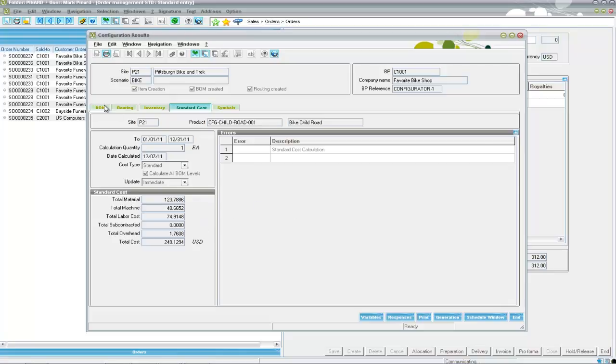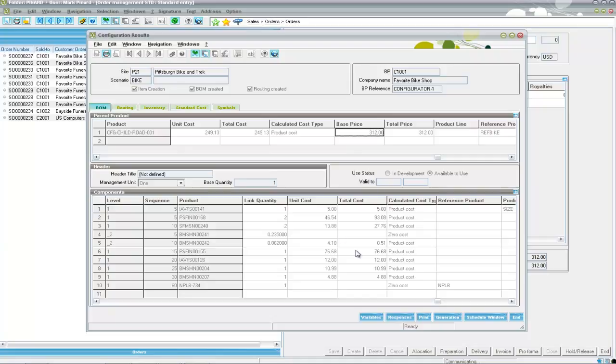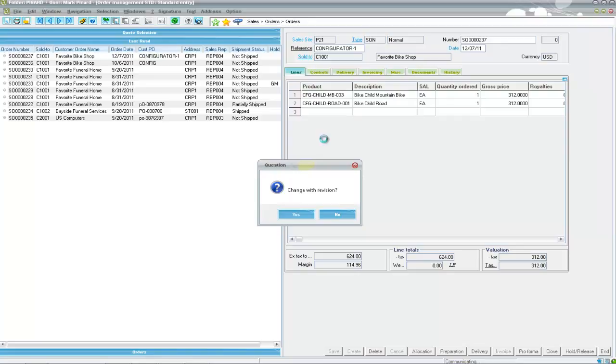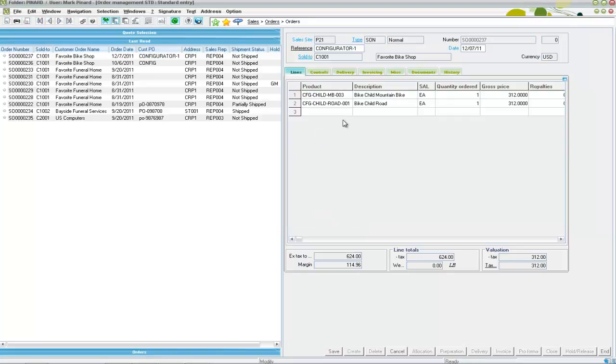So now that I've reviewed the routing and the bill of material, my last step is to go ahead and generate the configuration, and that will store all the information in all the proper tables, and it'll also create the line item on my customer order. So we can see we've added in the child bike that's set up for riding on the road.